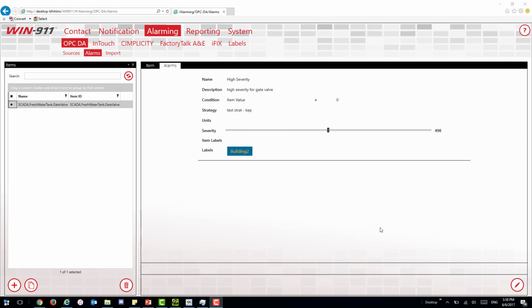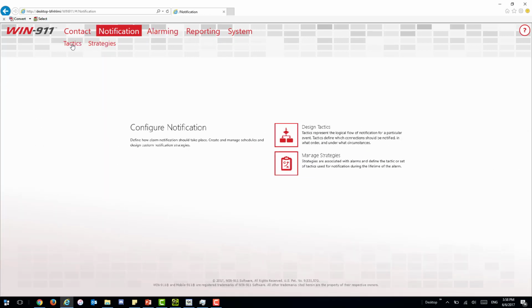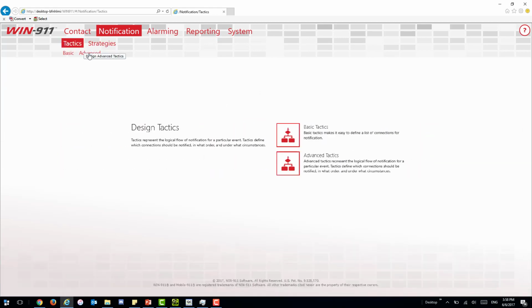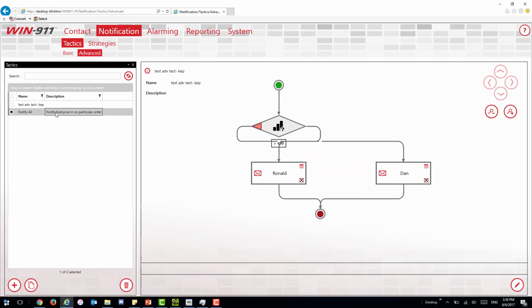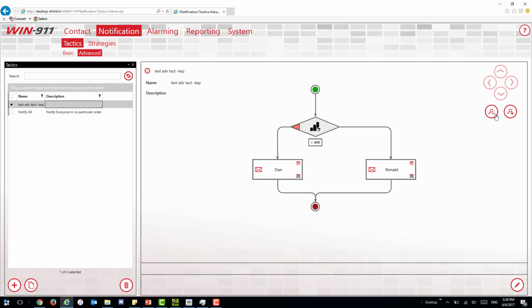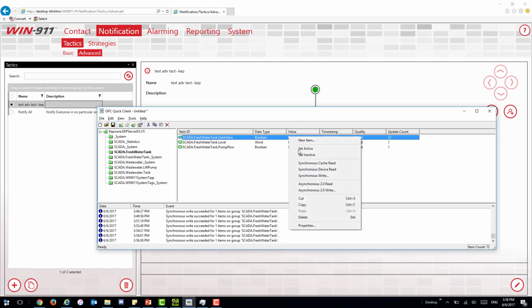Right, and before we set it off, I'm going to pull up the tactics so we can follow along again. Okay, so again, it's currently set at 498, so we're expecting that once we set it off, only Dan gets emailed and not Ronald, because it's less than 499 there. Let's go ahead and set this off.